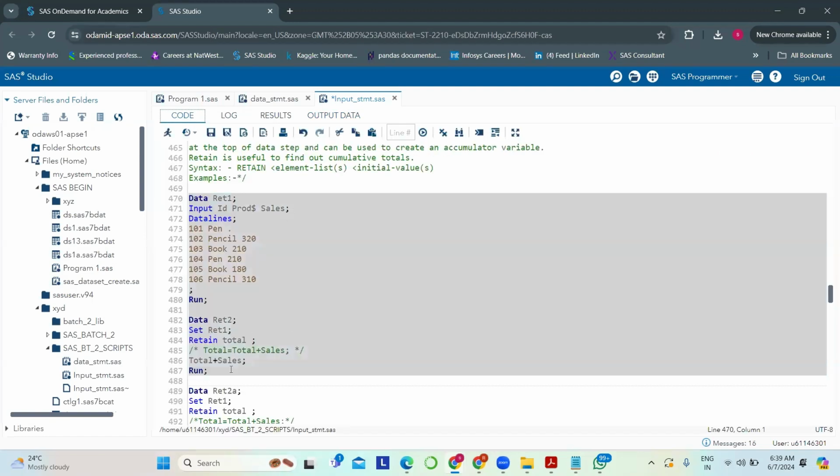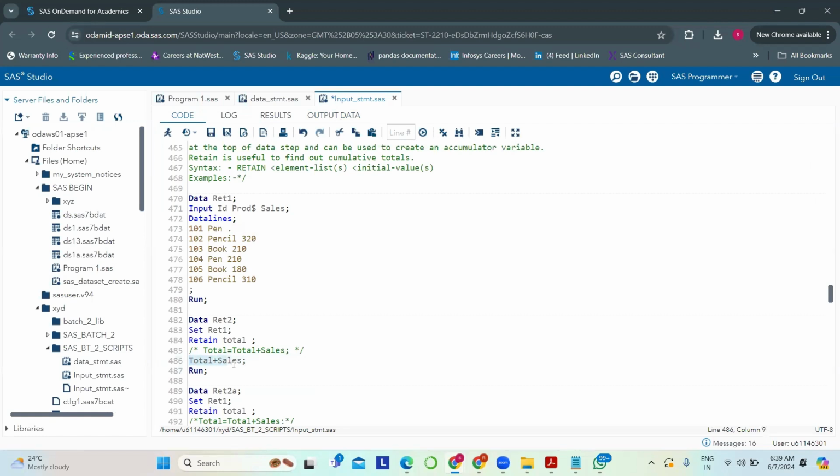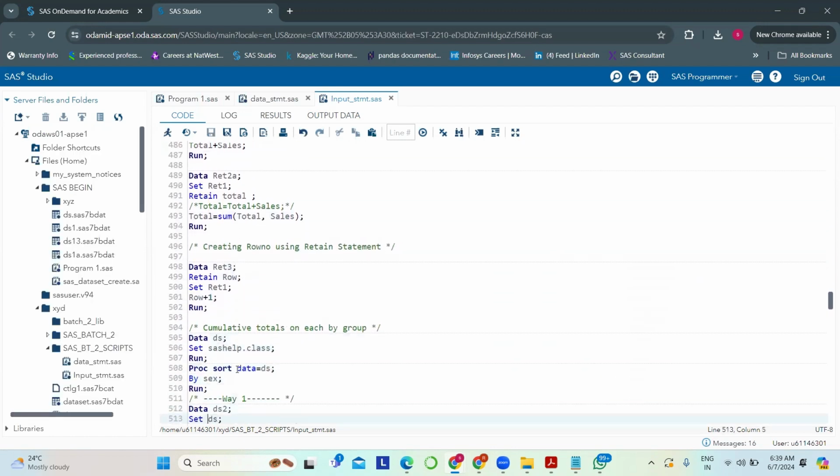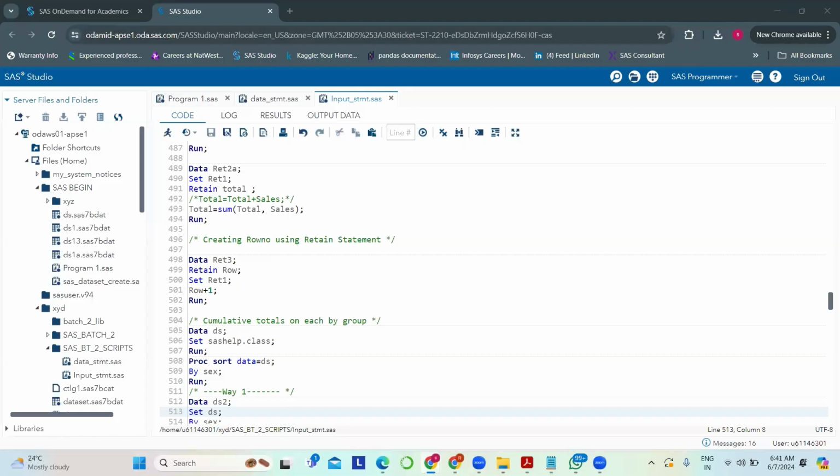So only this particular statement, without using any other variable like total equal total plus sales, but just total plus sales. It'll just consider total as the accumulator variable, and then makes the accumulated sales on the particular total variable. Okay. Here, creating row number with no return statement, that's done.